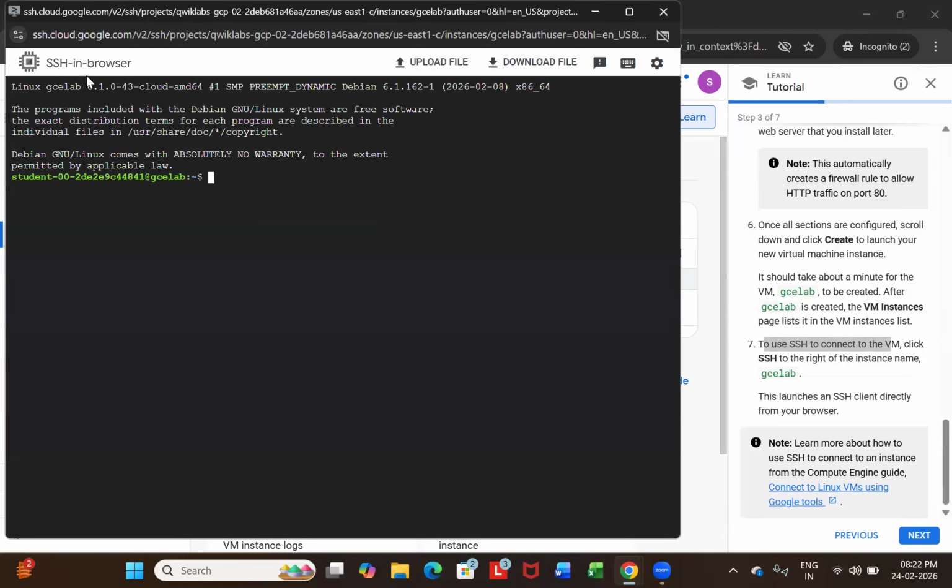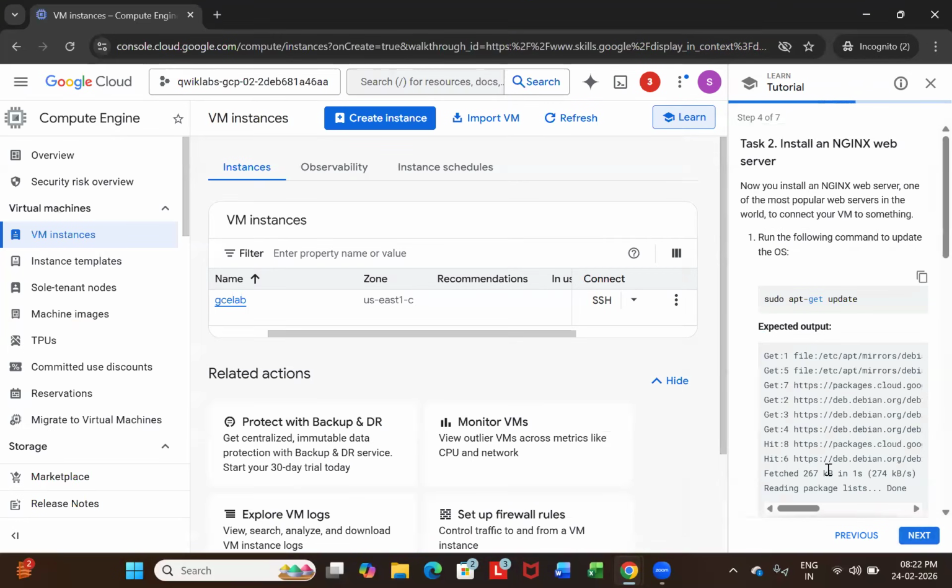So this is your SSH browser window in the browser client. This is opened. Now the next task is to install the NGINX web server.